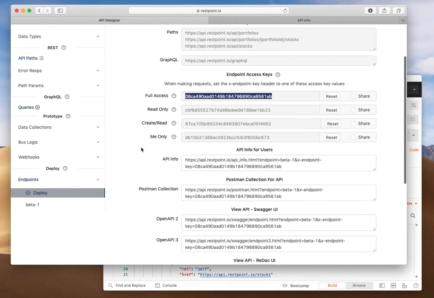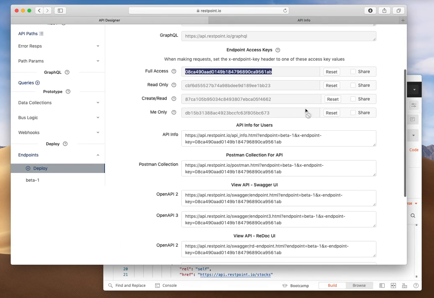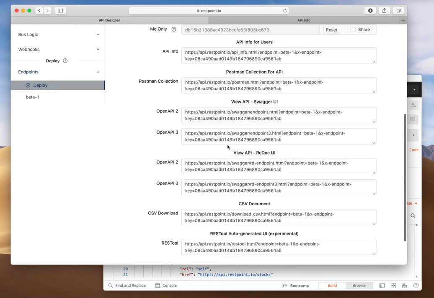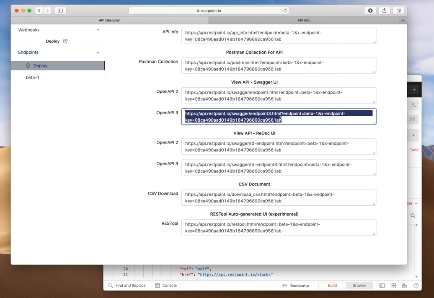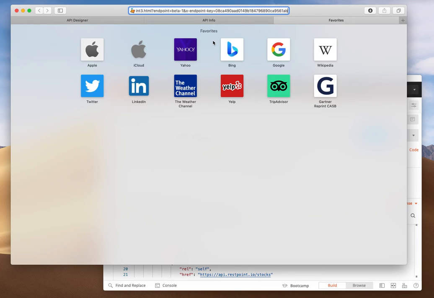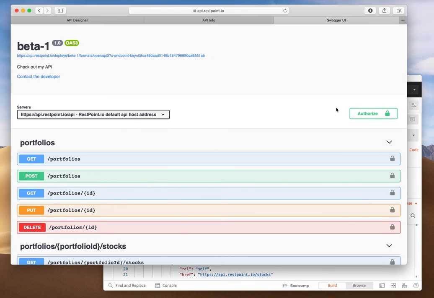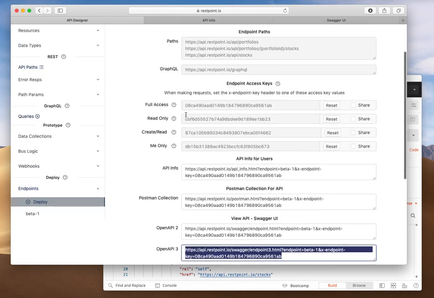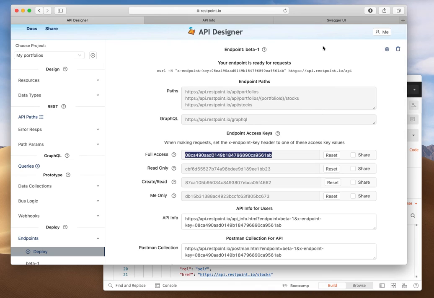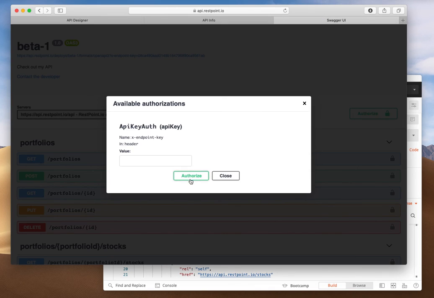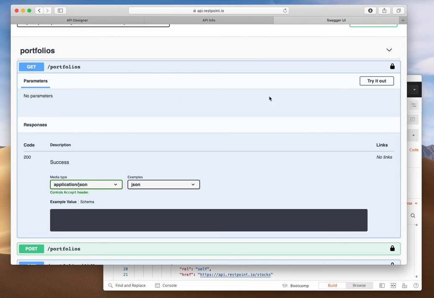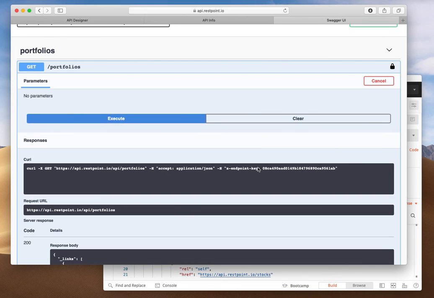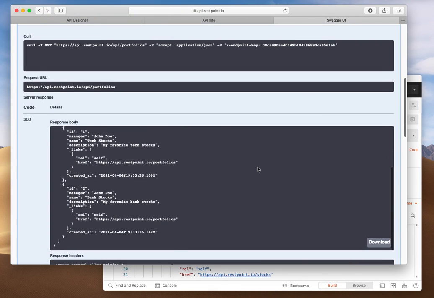If we come back here, you'll see here's the other keys we can try with. If we want to pass it links of just the OpenAPI, for example, you could pass this to someone and say, here's the link, give it a try. If I bring up that, let's grab our full access key, and I'm going to click authorize, close, and then I can come in and say get portfolios, try it out, execute, and you'll see there's all my portfolios.